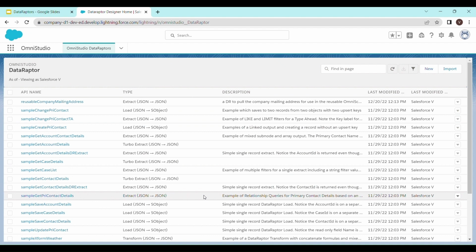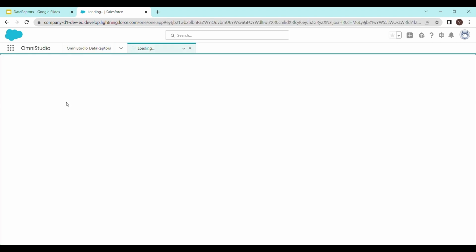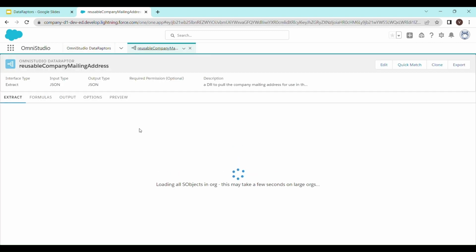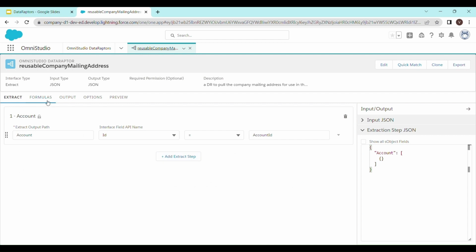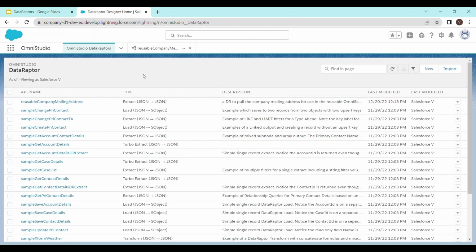What you are watching right now on your screen is the existing DataRaptors. We have all types of DataRaptors created in this package. There are extract, load, turbo extract, as you can see on this particular screen. We also have transform DataRaptors in this list. You can click on any of them and take some outputs. You can learn something from the existing ones. But what we are going to do is simply proceed with our example. Let's open one of the existing DataRaptors and see how the extract DataRaptor is configured.